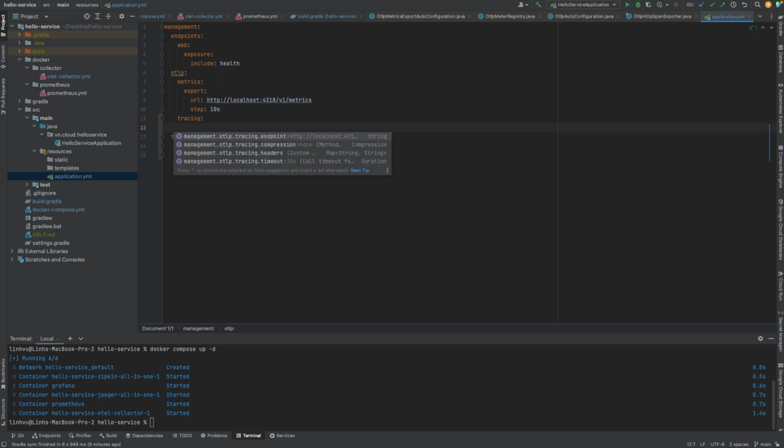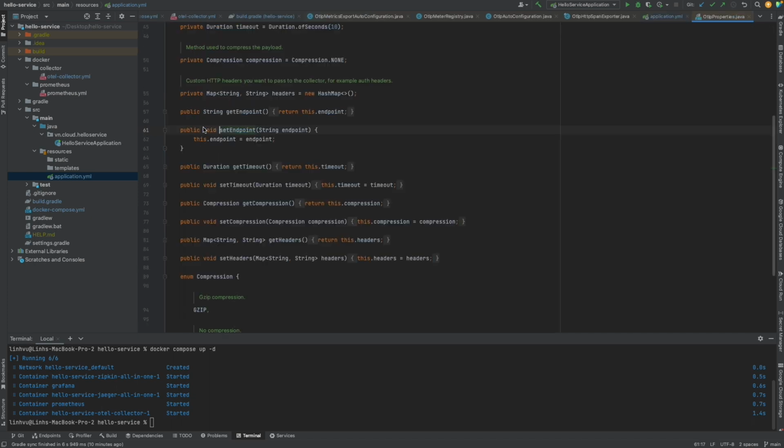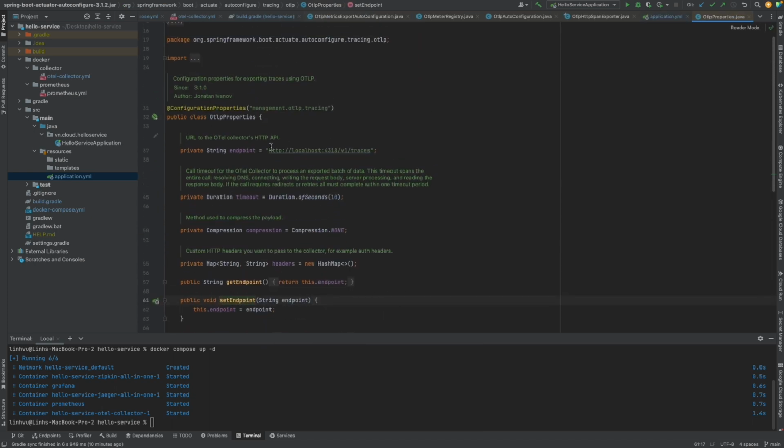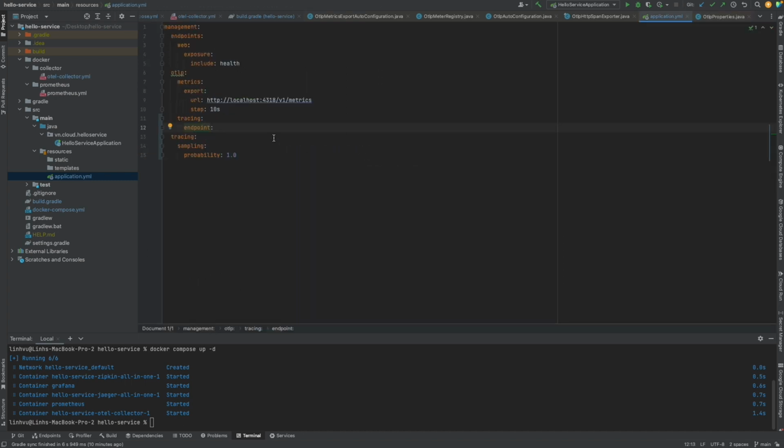Tracing and the endpoint. Okay, so this is tracing, this is for metric, and let's see, I'll keep the default value as well. I just want to explicitly declare it to make it clear for you guys. Okay, so this is the endpoint for pushing trace data, and this is the endpoint for metric data, right? So tracing sampling.